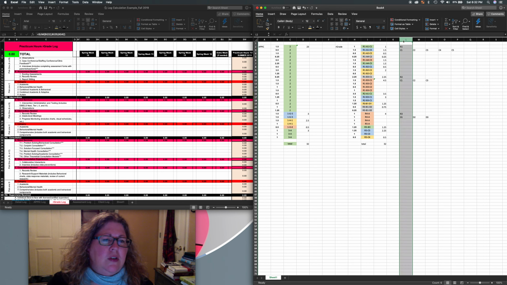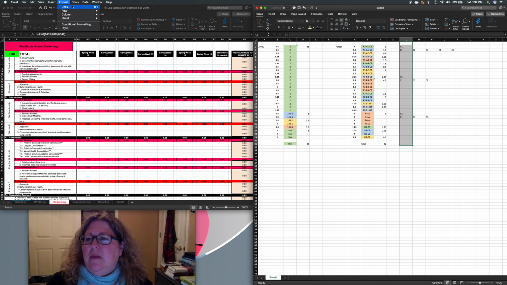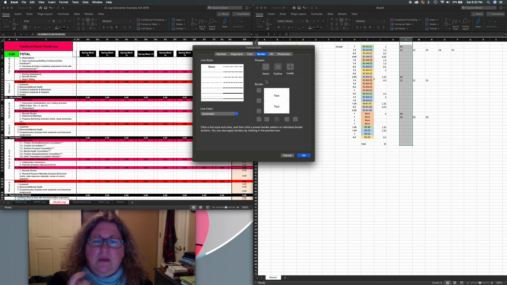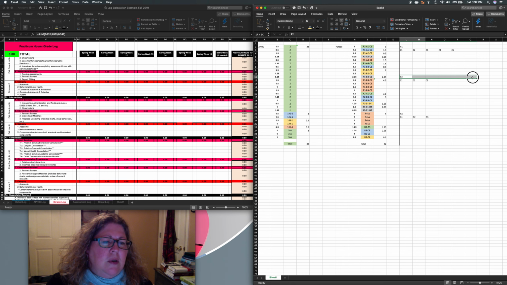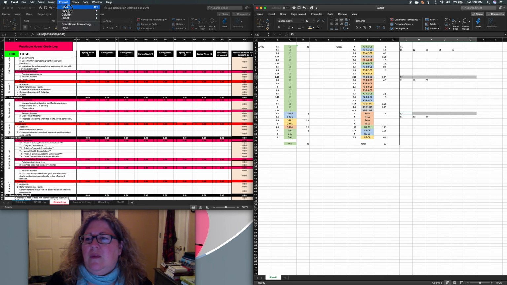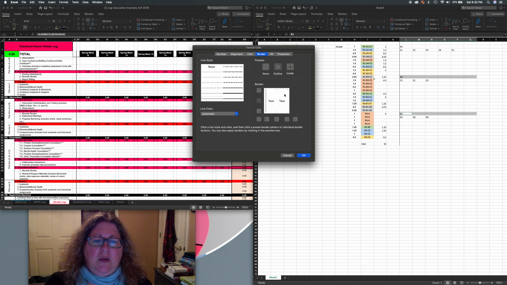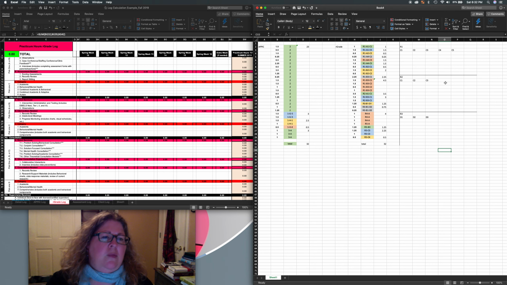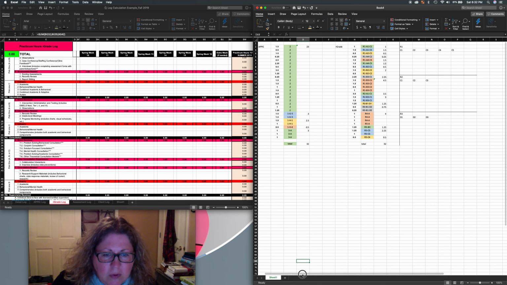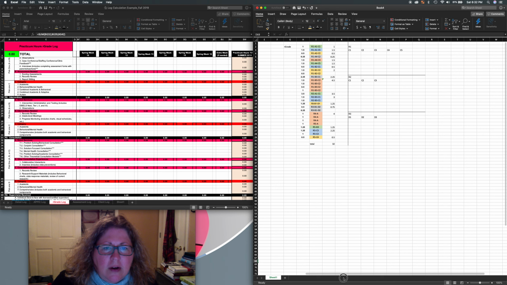Sometimes I like to draw some borders in here to help me separate it in my mind. You guys are welcome to do whatever works for you. So format cells. I'm going to do border. I'm going to do the top for each of those. Okay? So now I have some borders that are separating those for me. Okay? I'm going to move this over. So we're looking just at the rGrade now.